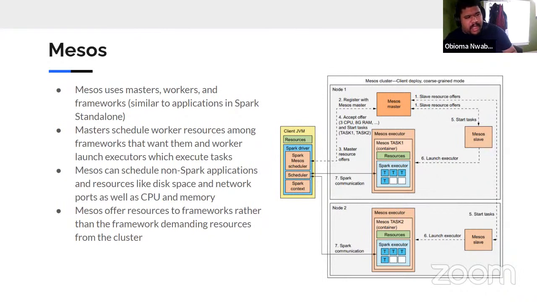But the applications, the frameworks that Mesos can run are beyond Spark. It can run things other than Spark, like C++ code, Java, Python, etc. And it can also schedule applications that Spark cannot schedule. So Spark can schedule CPU and memory, but Mesos can also schedule access to disk space and network ports and even other custom resources that are user defined. And then Mesos, the way that the master works is it offers resources to frameworks rather than the frameworks demanding resources from the cluster in order to be created.